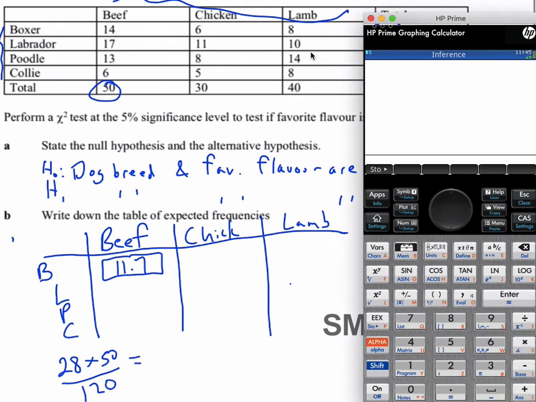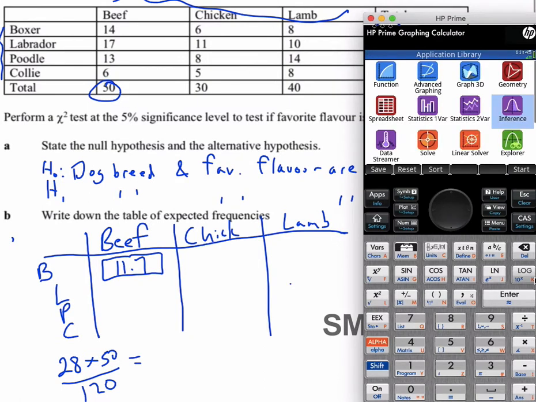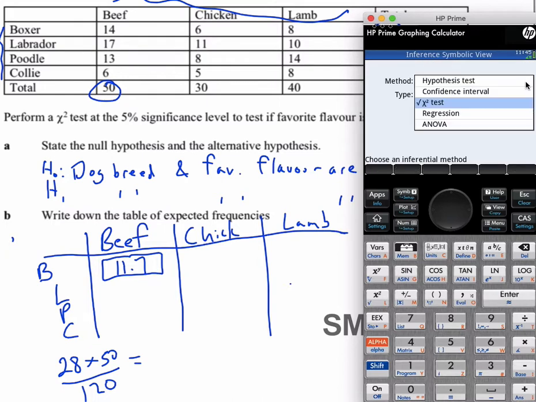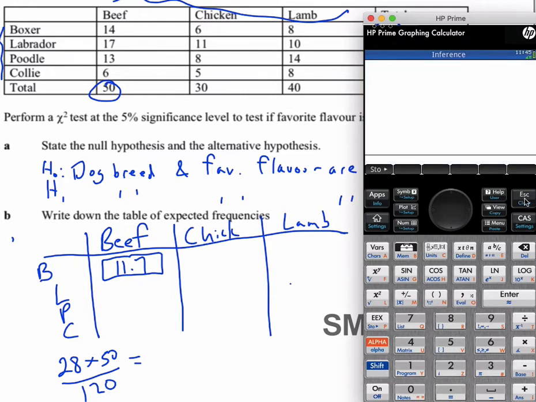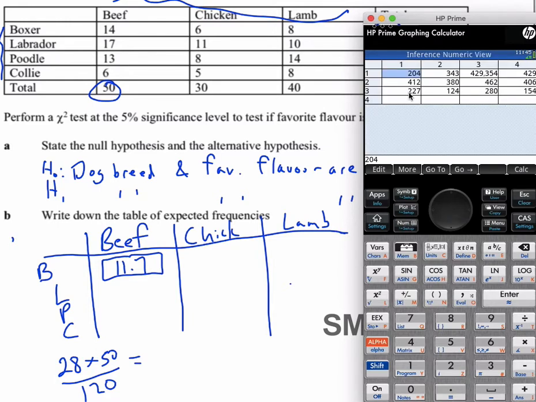Okay, so we're going to type in this data into our calculator. You need to go to app and make sure you're on inference. Make sure this says chi-square test, and it should say two-way test, not goodness of fit. I guess I'll re-choose, press escape, go to num, and then here's where you type in the numbers. So we're going to type in 14, 6, 8. Don't need that one. Actually, let's clear.